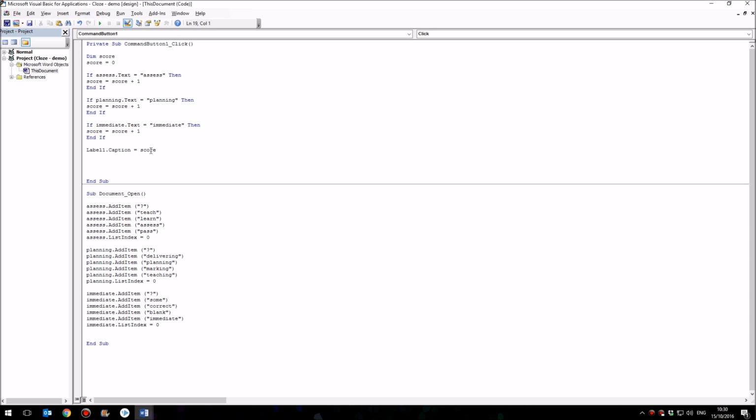I think it would be nicer if we put maybe some words and perhaps said how much the score was out of. So what I'm going to do is say label1.caption equals, and then in speech marks I'm going to write "you scored", and then a space before the number. Then I'm going to close the text section of this and add to that little bit of information, whatever the score is. So now it's going to say you scored, space, and then the number.